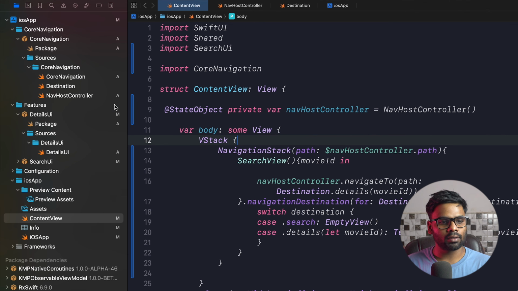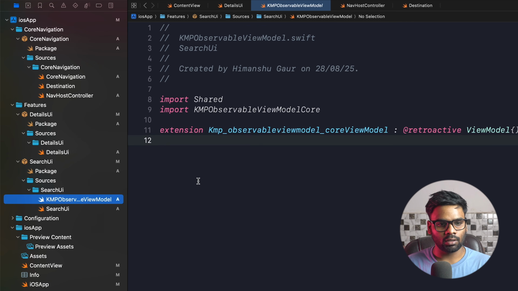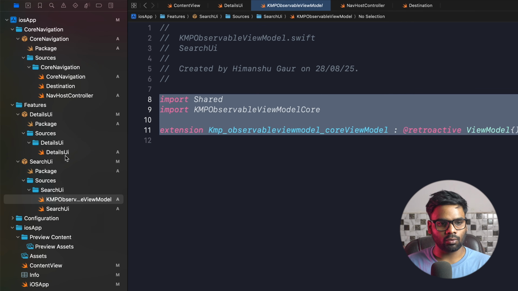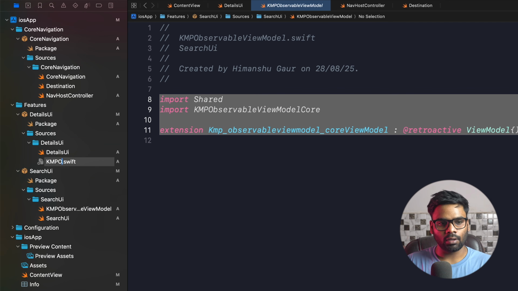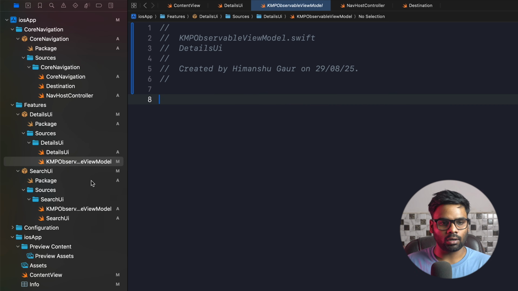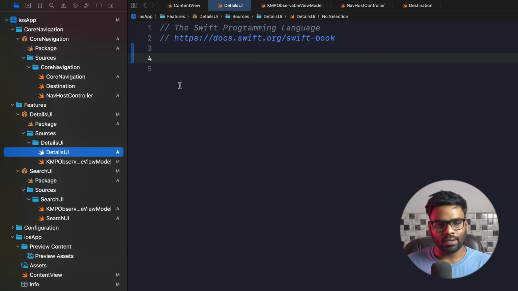So for that, go to your details module. In the details UI, just start our journey. So first things first, we need to use the KMP observable view model extension. Instead of creating that, I'm gonna simply copy this piece of code and here create a new empty file named KMP observable view model and paste it in. Go to your details UI.